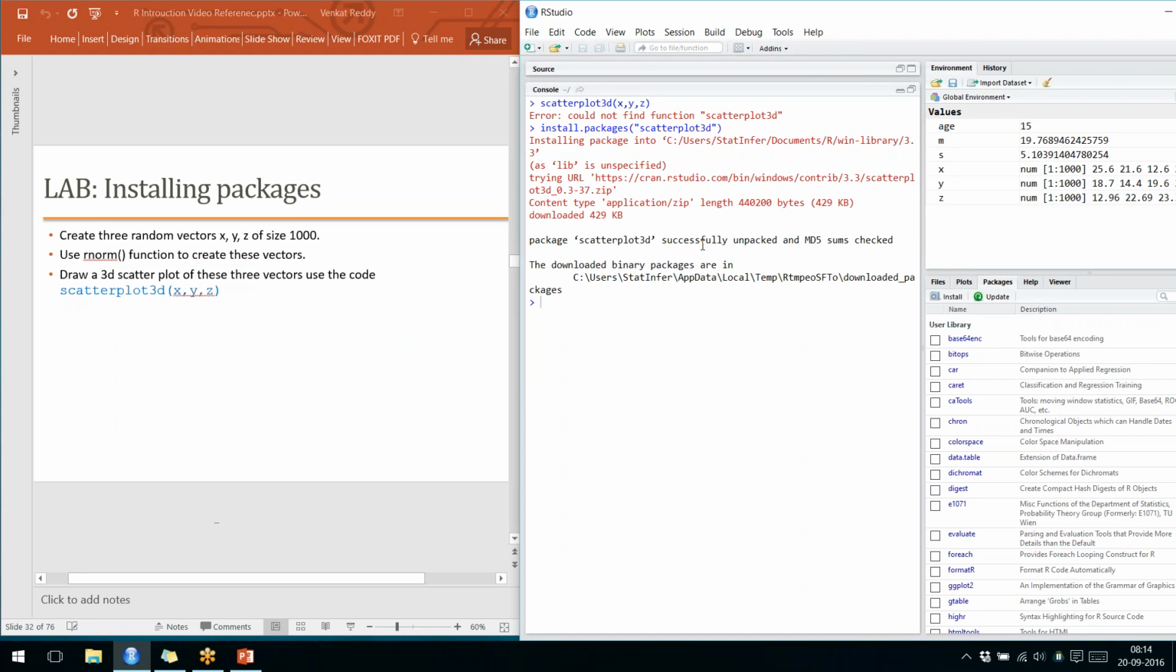Now, remember, R looks very light. The reason for that is whatever you installed is not attached yet. Right now you have installed that package, but there is a way you should attach it. Let us suppose over a period of time I have installed around 2000, 3000, 5000 packages. For every project, I might not need all those 5000 packages. I want to use the package that is very specific for that operation. Here I want to use only scatterplot3d. I don't want car or caret or anything like that.